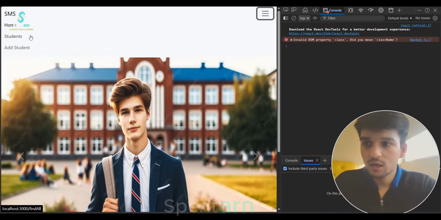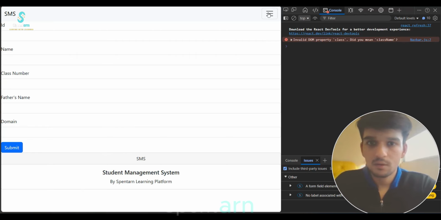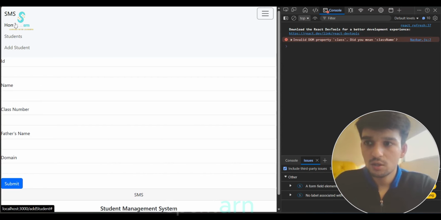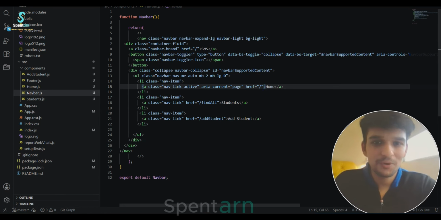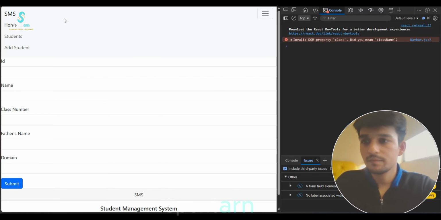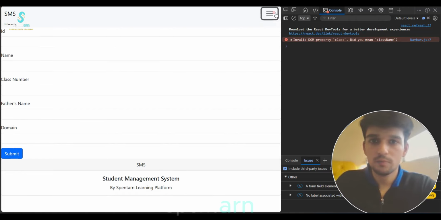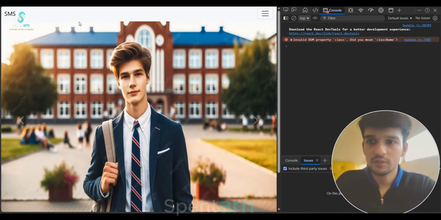Let's go to some other page like add student. Go back to home page. Why is it not working, bro? Let's go back. Slash SMS. Okay, in the home page as well I have to mention it. In the logo only I was mentioning it. Okay, let's go back to our application. Okay, now just click on home and you will see that you are on the home page now. Okay, so that's the beauty.